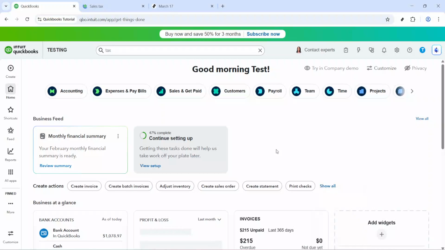In today's video, I'm going to teach you how to update or change sales tax rates in QuickBooks. By the end, you'll know exactly where to go in QuickBooks Online to add a custom rate so your invoices and sales forms calculate tax correctly going forward.